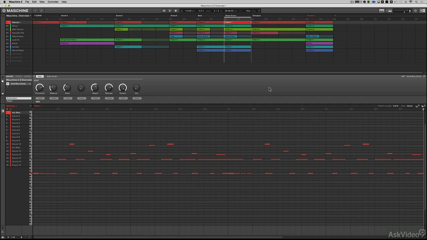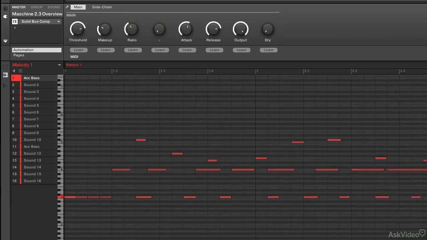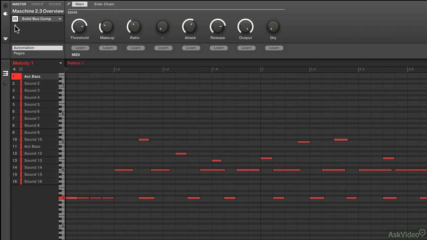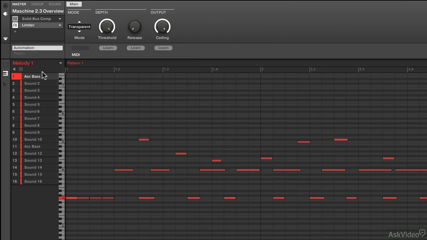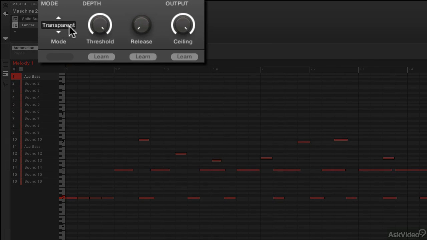Of all the effects included in the new Maschine 2.3 update, the most important to discuss first is going to be the limiter. Now, the limiter is not even brand new to Maschine. It's obviously been in here since the very beginning. However, there's a new mode called transparent, which will open up by default, because the old one called Legacy, you're not going to even want to be using anymore.